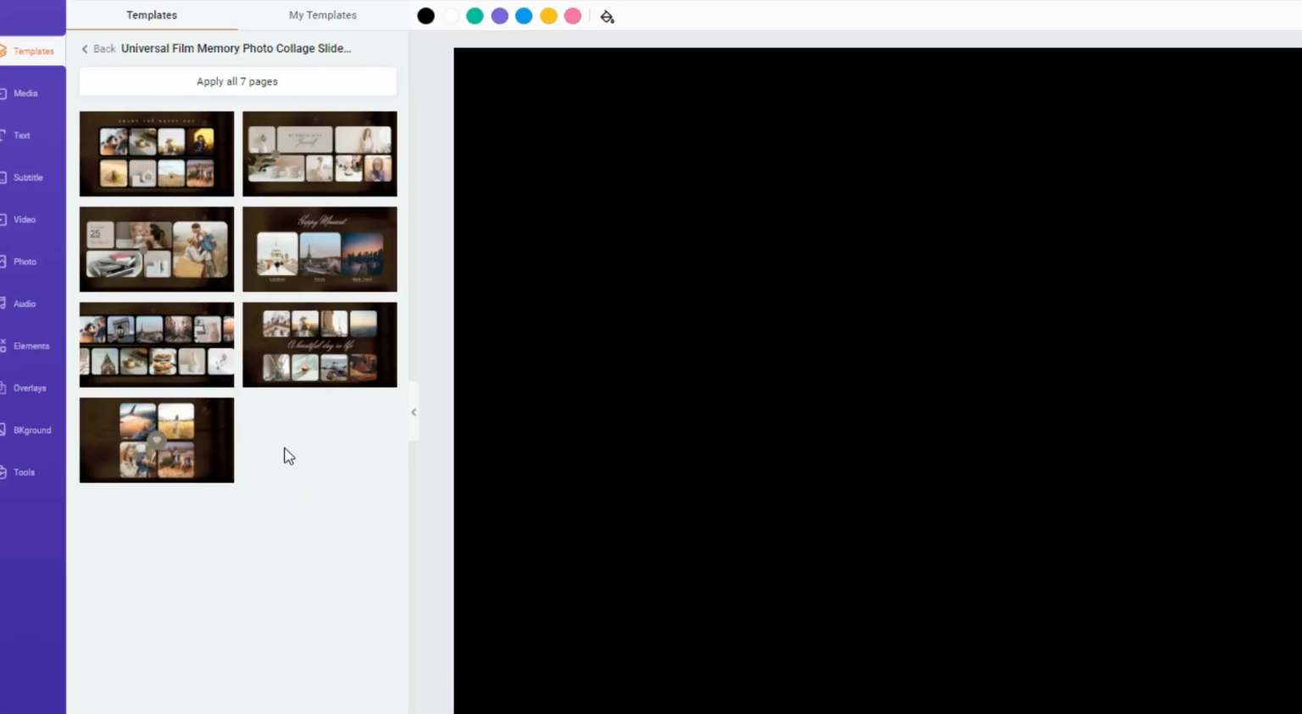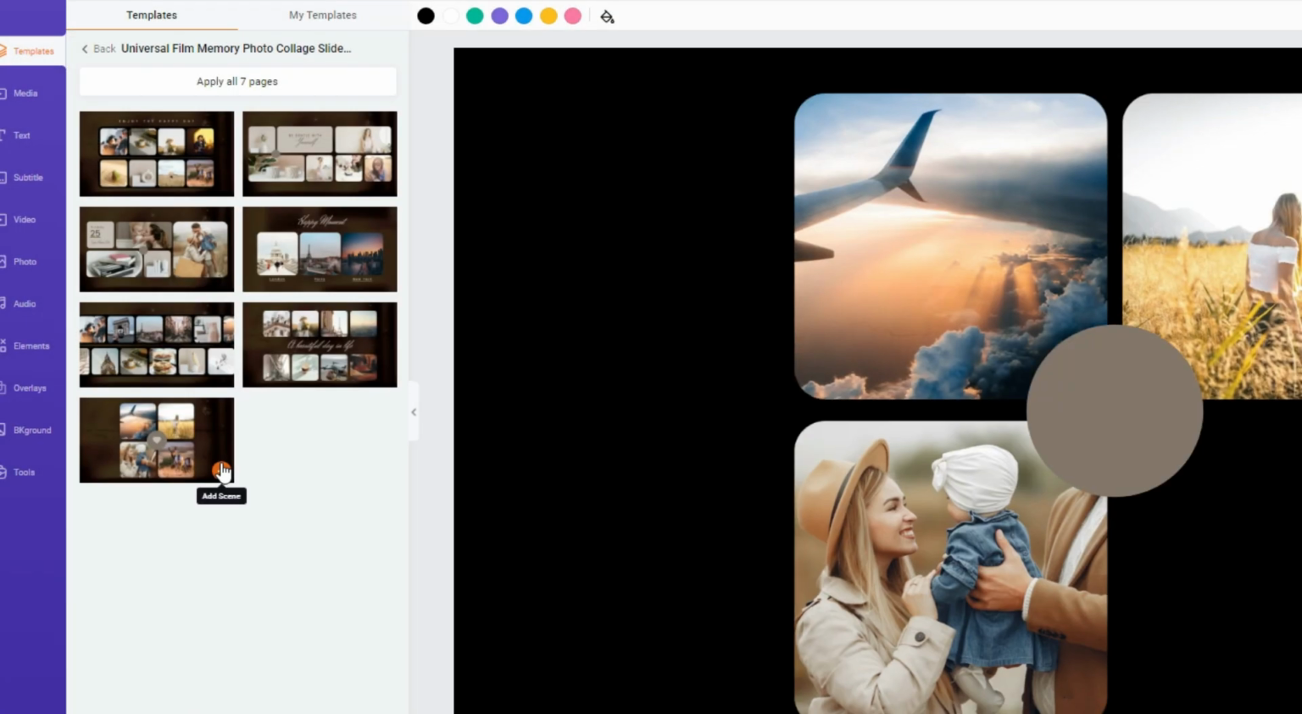But you can also at the same time choose to use one of these pages, and then you go to another template and choose another and another. Just mix them like that to bring up a different style in one slideshow video. So now let me choose this one right here and see what we can have.